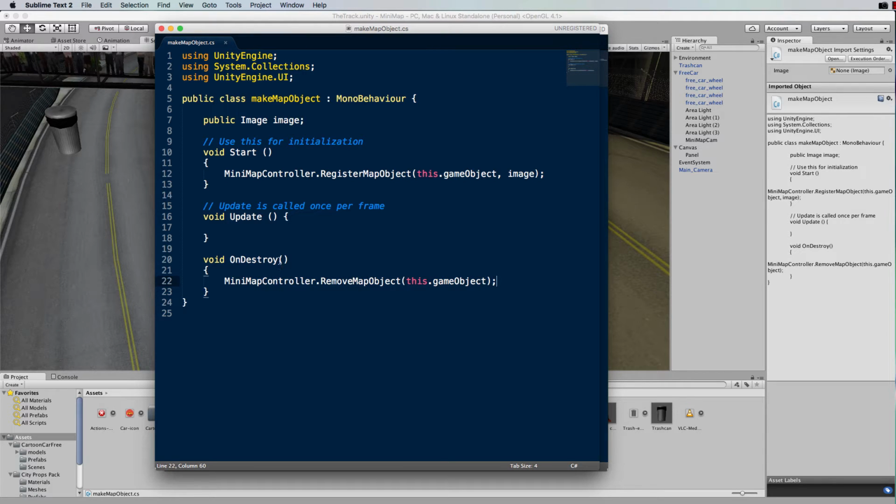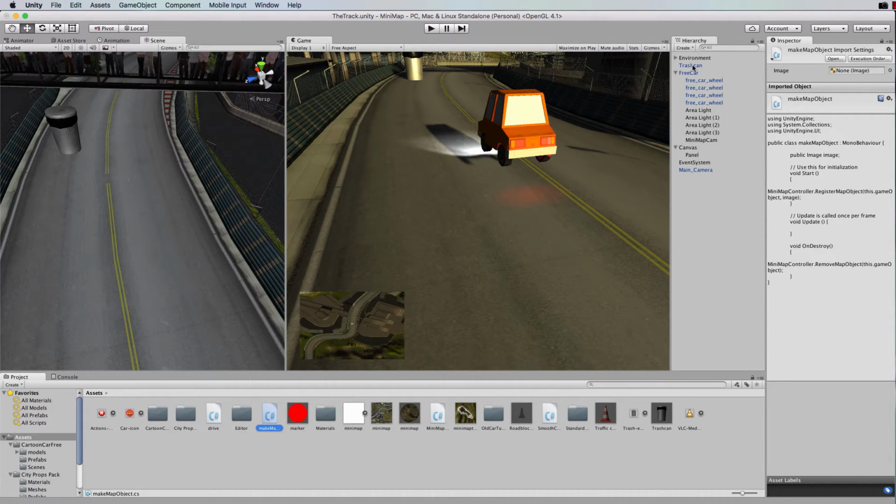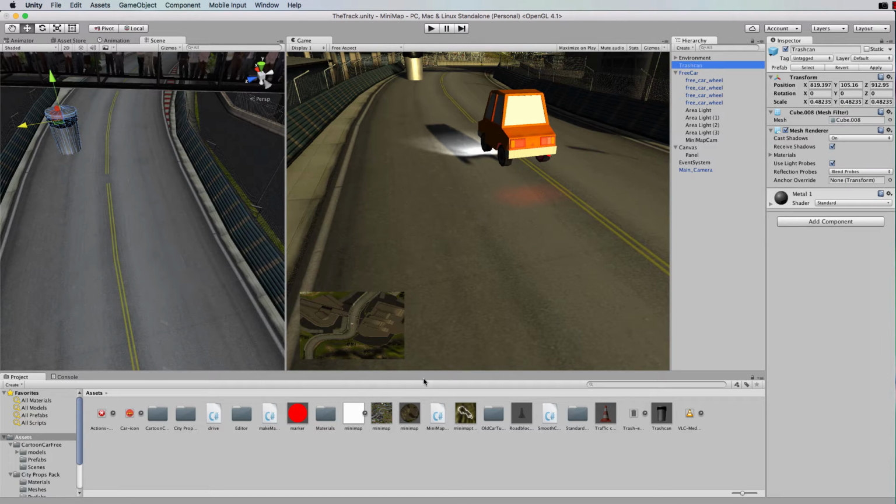So if this object at any time disappears from your environment, so for example, if you have an OnCollision that destroys the object, then you don't want it to be there anymore. If you have a pickup item in your map, then of course you don't want it to be there anymore. So this will automatically get rid of that object for you. So this code is going to be attached to our trash can. So our trash can's up here. I'm going to grab this MakeMapObject script and dump it onto there.